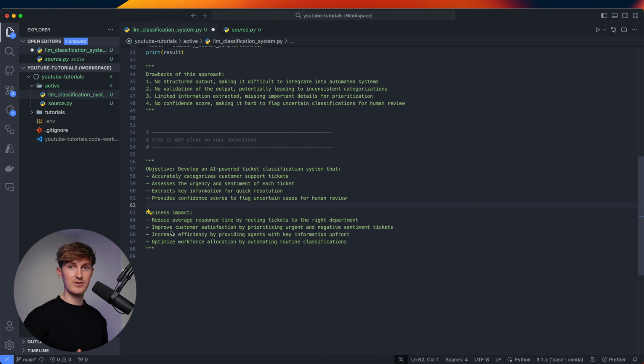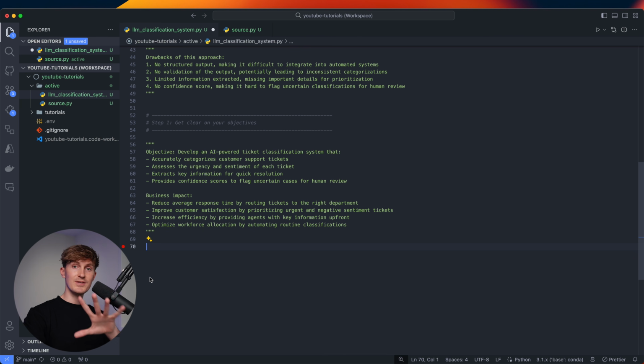So why is this relevant to implement? Why is this relevant to understand? We want to reduce the average response time by routing tickets to the right department, improve customer satisfaction by prioritizing urgent and negative sentiment tickets. We want to increase the efficiency by providing agents already with the key information up front. And we want to optimize workforce allocation by automating routine classifications. So that's the first step.